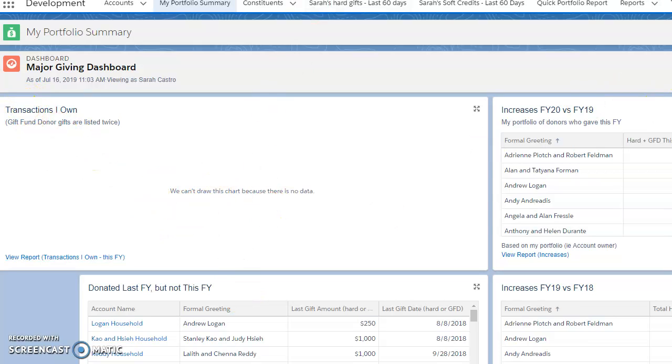Transactions I own. This chart is blank because this will show you gifts where you have put your name as the transaction owner. So these are gifts that you have directly influenced. And Justin can talk to you more about when to put your name as the transaction owner.